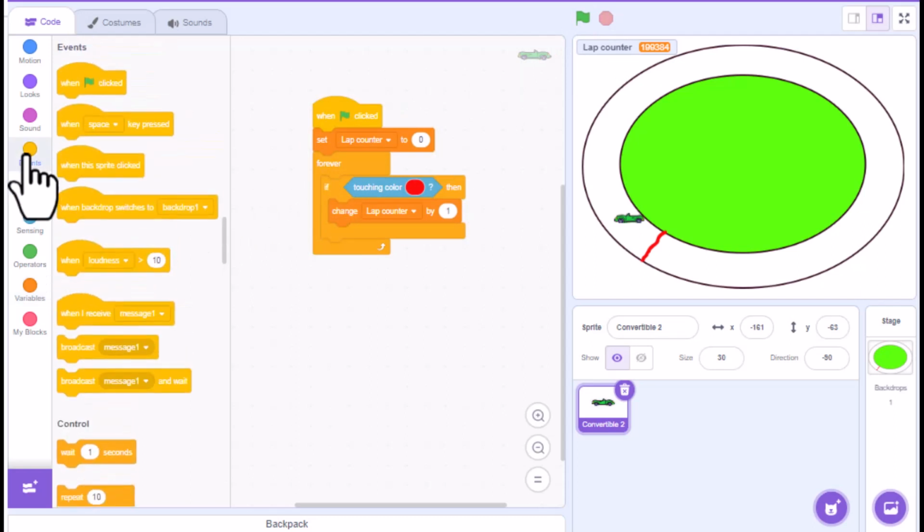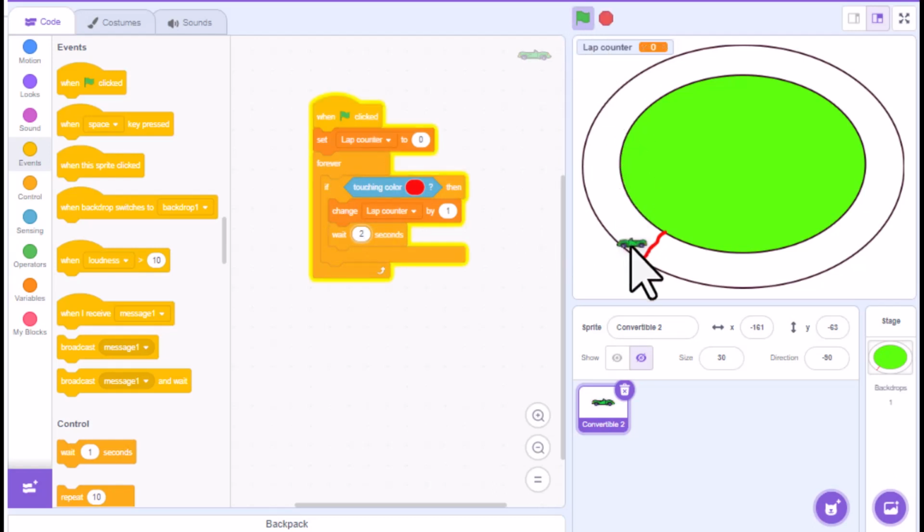Okay, so I can just go here to control, add this on here, and it will add maybe 2 seconds. So what will happen now, it'll count a lap, wait 2 seconds, it'll go back through my loop. If it's still touching the red, it'll count it again, and so on. So if I drag the car over here now, if I hit the green flag, and I drag the car over here, now it'll do 1, wait a couple seconds, count again, wait a couple seconds, count again, and so on. And so it will count the laps.